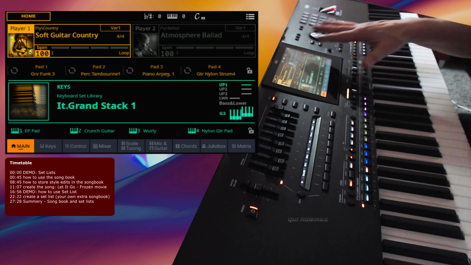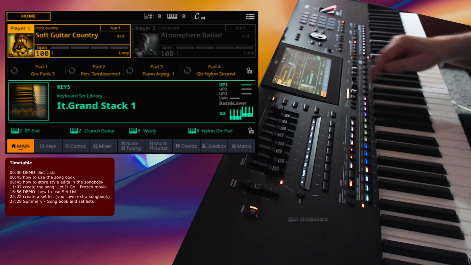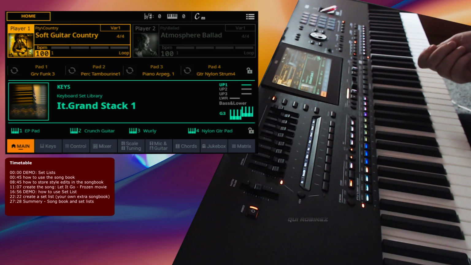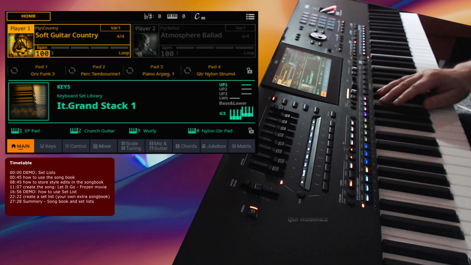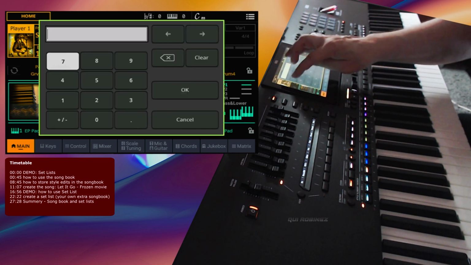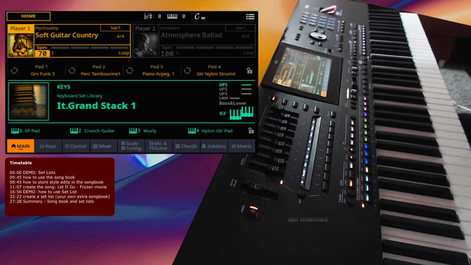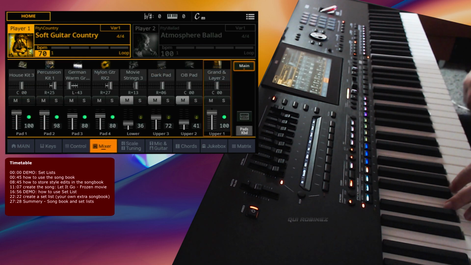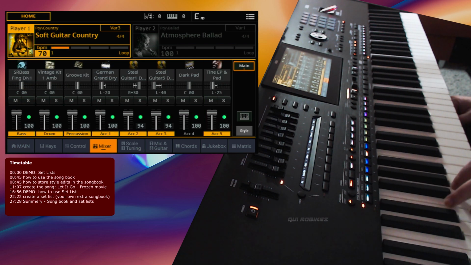So what we are going to do is change this factory style, and we are going to save a book entry for the Let It Go song from Frozen after we do our edits. So first let's start to set the correct tempo for that song. That's 70 BPM. So it's slower now. So let's hit the E minor chord.